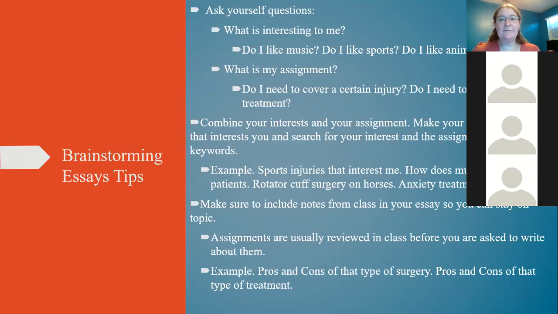Like if you like music, I put some examples. If you like music and you're looking at treatment, like physical therapy, you can combine them: how does music affect people who are in physical therapy? You can put how does music affect coma patients. That's a pretty big topic. If your assignment's about rotator cuff surgery and you like animals, you can look at rotator cuff surgery and how it's used on horses, because that's actually something that happens quite a bit. They have those huge limbs and their shoulders hurt.